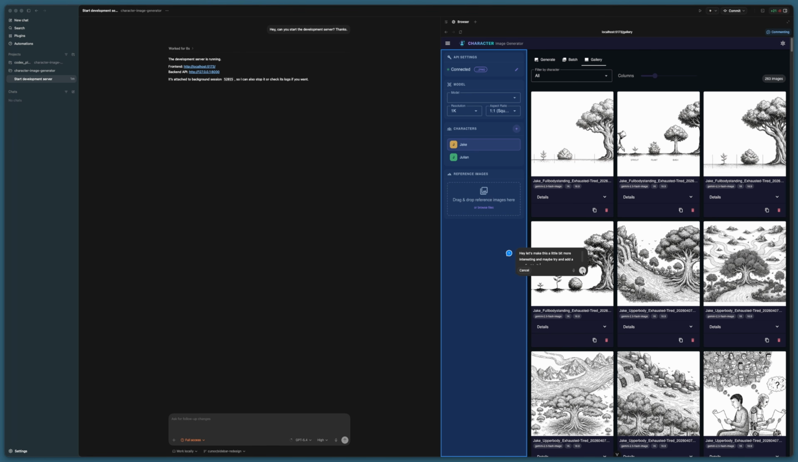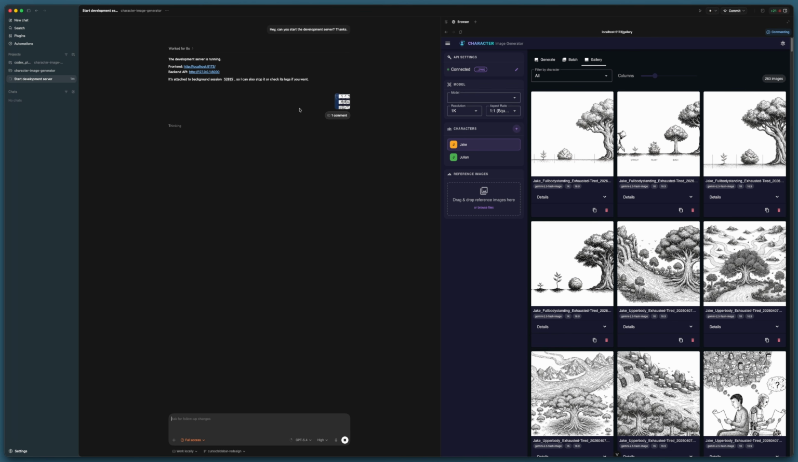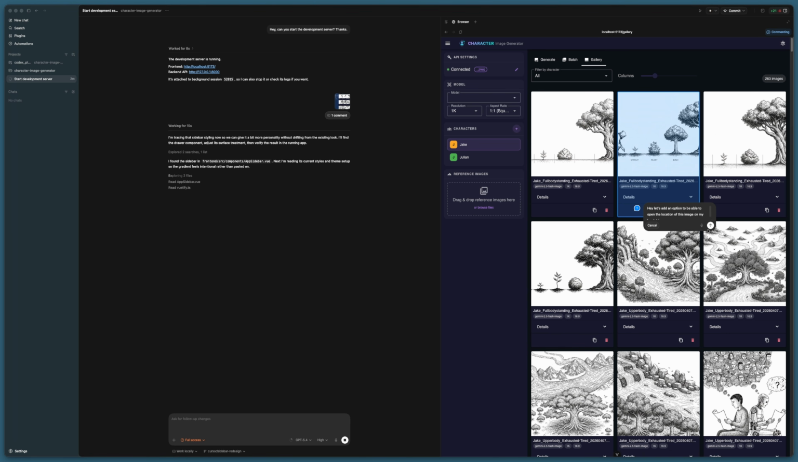So if we were to send this off, it automatically sends it to the actual agent and it is gonna cook. So we'll see if it updates automatically and we can just keep adding. So I'm gonna add something here. Hey, let's add an option to be able to open the location of this image on my local drive. And I'm gonna try and send it, see what happens. Yeah, so we can just keep sending them. So there's really a queue probably that is being managed somehow.